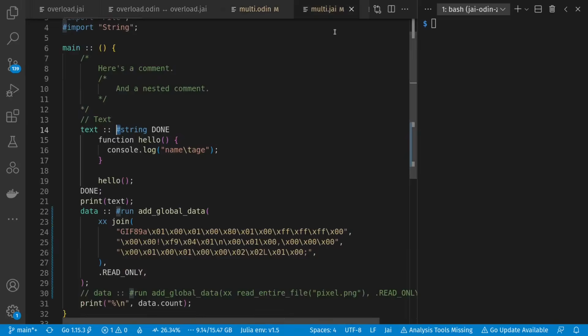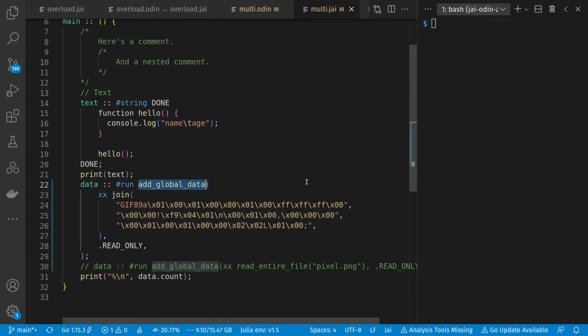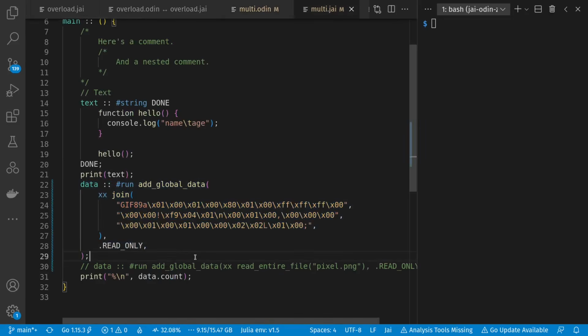In Jai, however, I'm taking advantage of the runtime code execution and a bit of metaprogramming, although it gets way more involved than this if you want to. So I've called the join function, which joins strings. This is auto-casting to an array of bytes, which is what add global data needs, and which I'm adding into a read-only section of the executable so that it can be used later. Now this is obviously more work than I had in Odin, but it's also more flexible, and I could have made helper functions to simplify this.